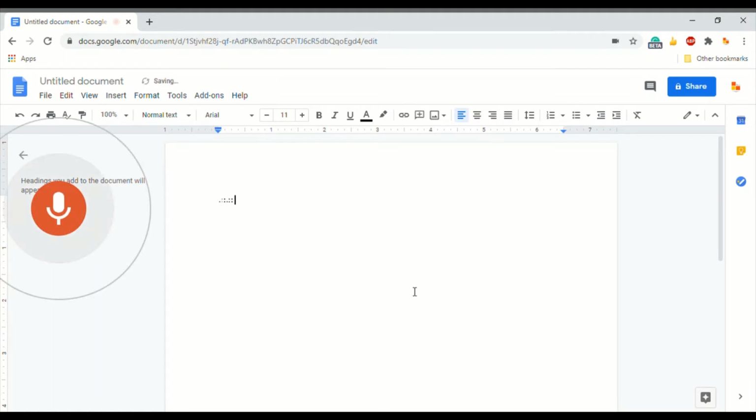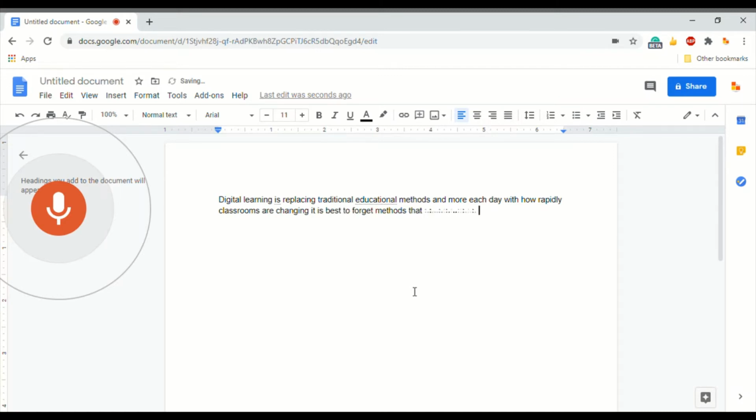Digital learning is replacing traditional educational methods more and more each day. With how rapidly classrooms are changing, it is best to forget methods that you may remember from when you were in school and start thinking about new teaching and learning techniques based on digital tools and technologies. Now in this way we keep on talking and Google Docs keeps on typing.